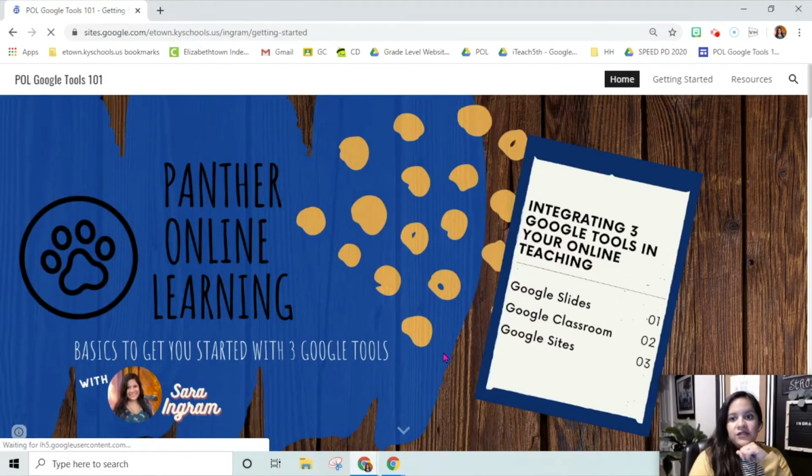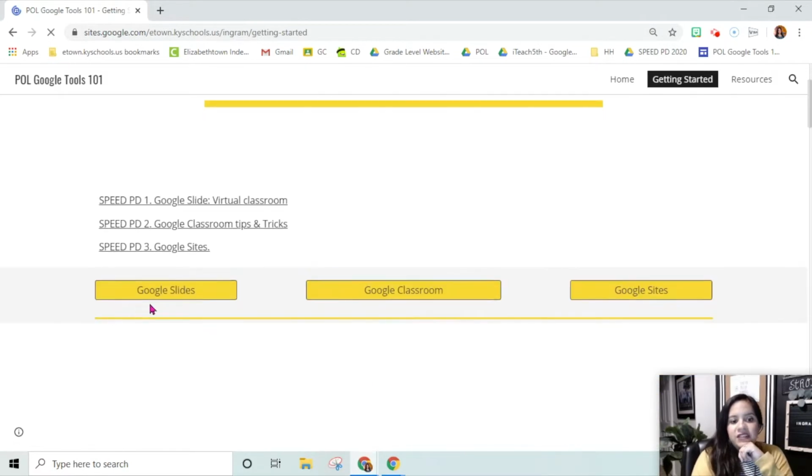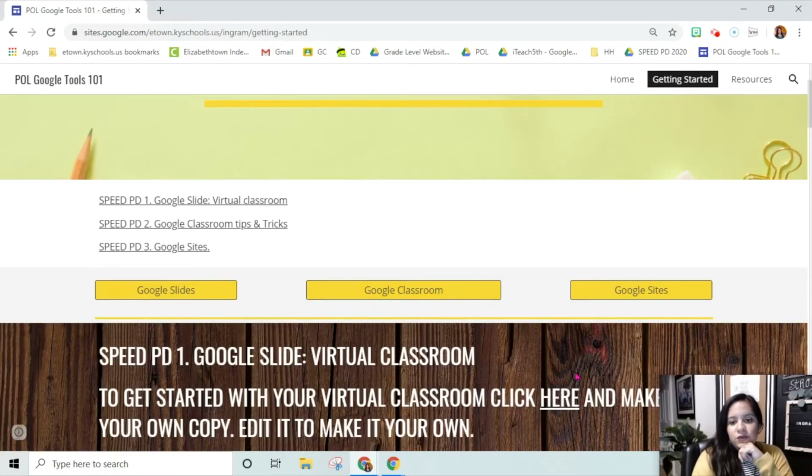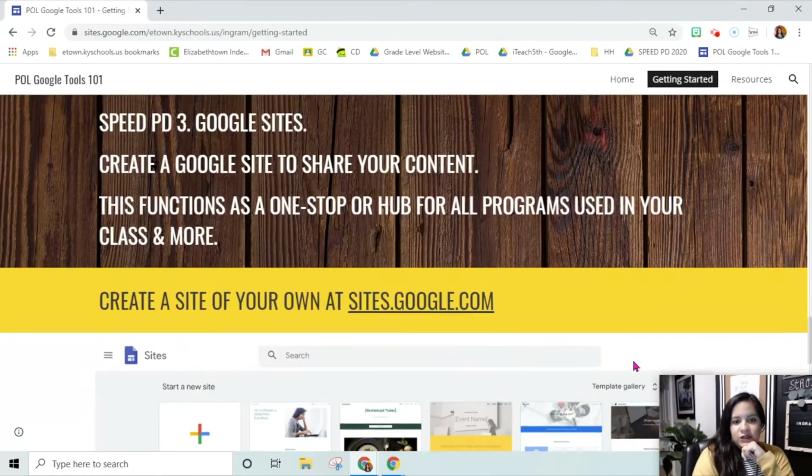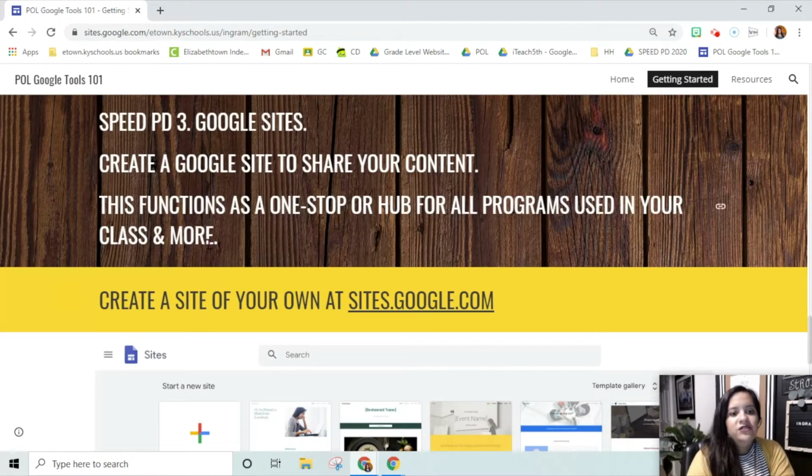I'm going to go to this Getting Started section. Here are links to these 3 different tools. If you want to go back and look at these, use them, you can. If you're only interested in the Google Slides section, just go to the bottom.